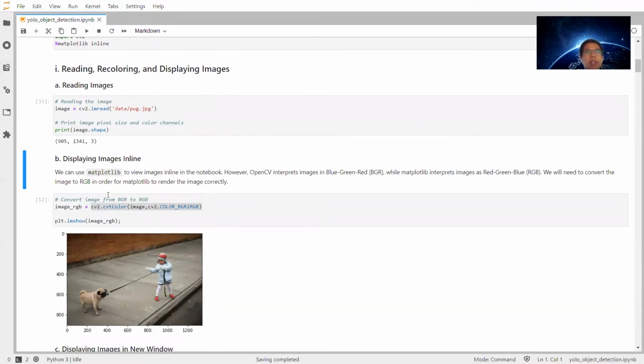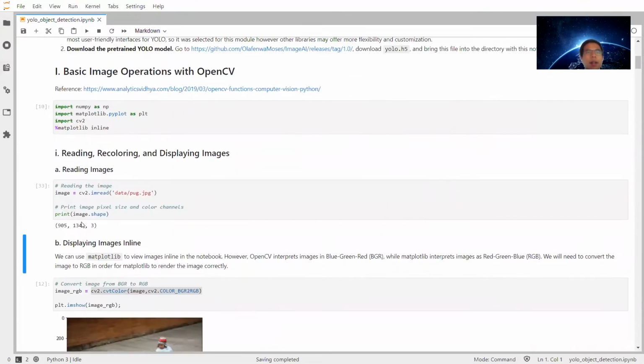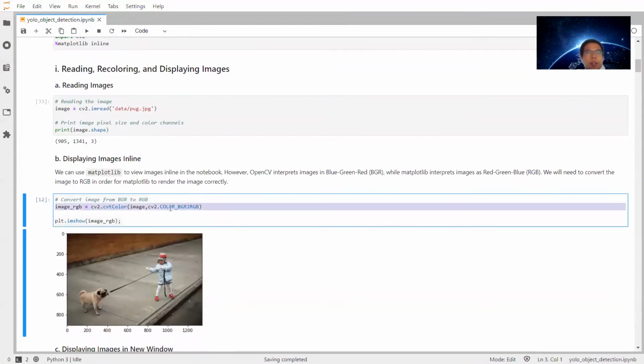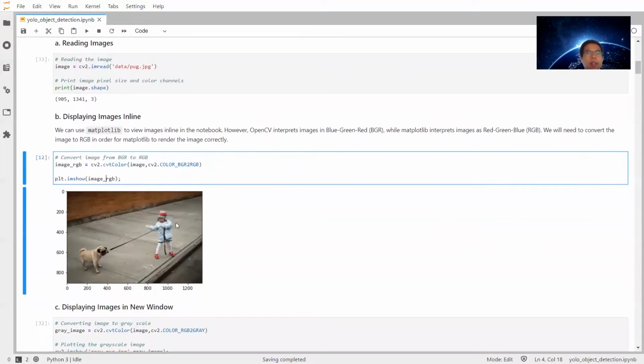We can show the images inline using matplotlib, so that's what we're doing here. One thing to note is that OpenCV reads in images as blue, green, red, but PLT will visualize it as RGB, so we need to convert it. This line here simply converts the colors, so it basically flips the red and the blue. As you can see, we flip the colors, then we can show the image, and it shows up like this. This is how we display an image inline.